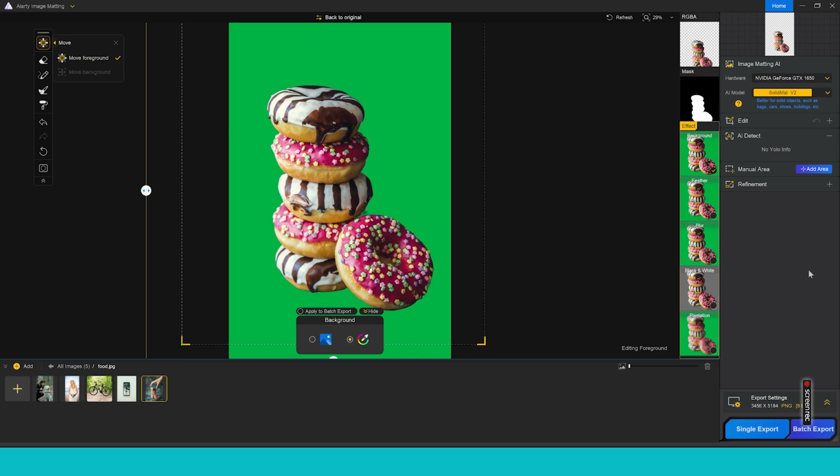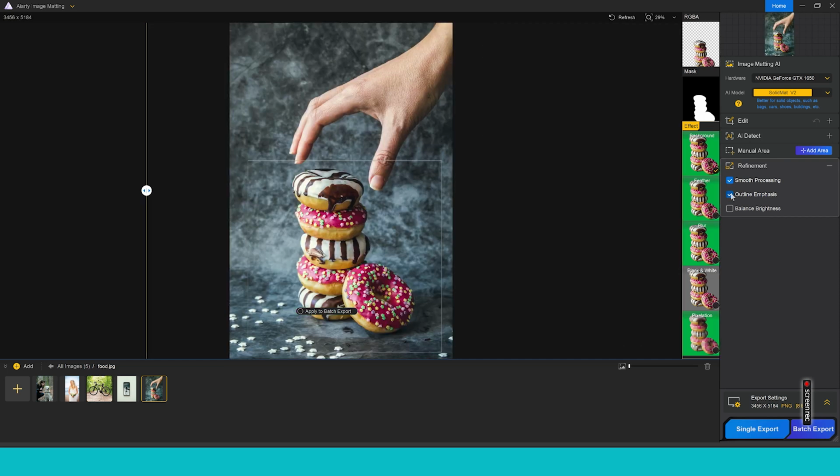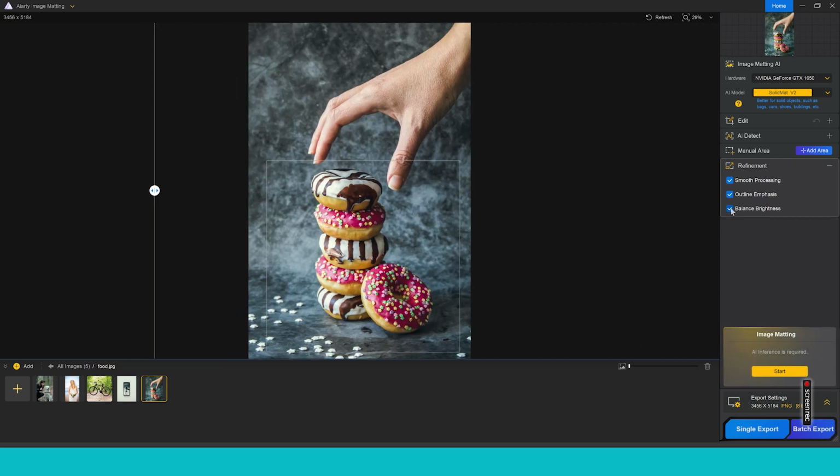To make further refinements, you can also use this refinement option at the bottom. And this just means that you can change these different areas here, prioritizing different things like balancing the brightness, the outline emphasis, or smooth processing. And you can use all of these together or use these separately.